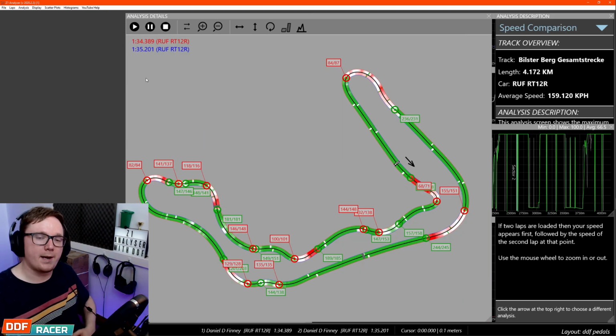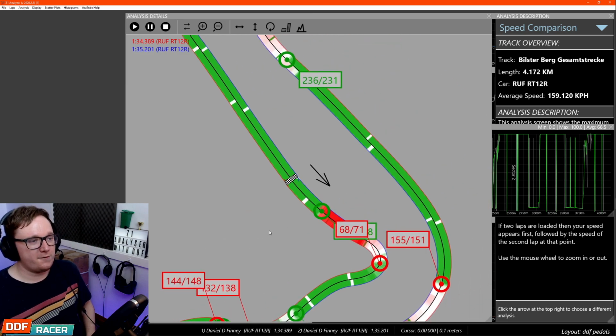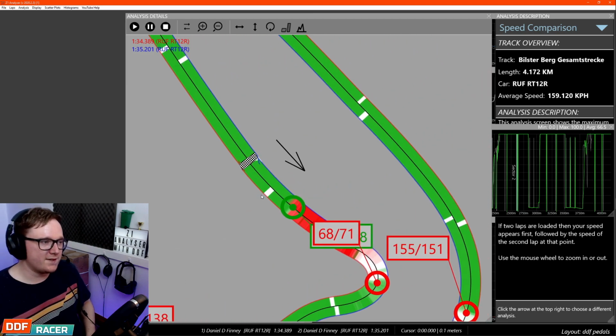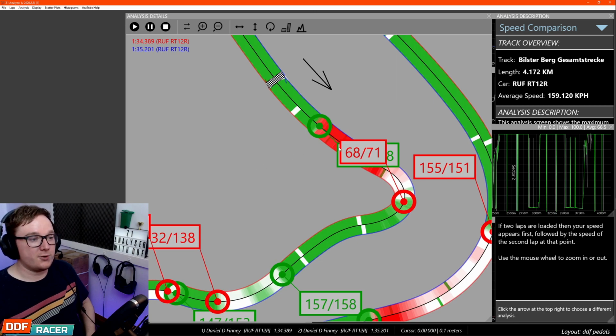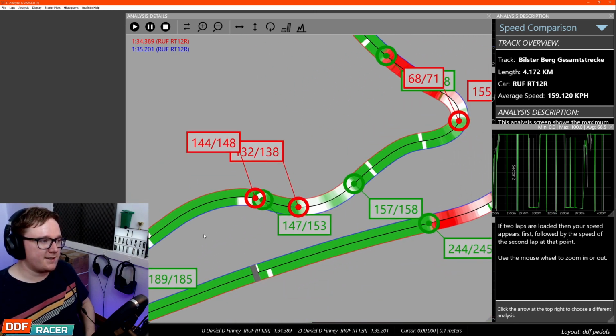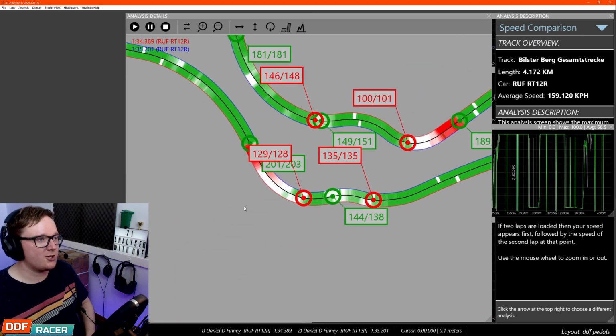So this is the speed comparison screen, and it basically tells you a comparison of speed between your two laps. It's that simple. If you zoom in very closely, you can see that one side of the track is red, one side of the track is blue. Obviously that relates to the blue and red laps at the top of the screen. Tells you where you're braking, tells you where you're accelerating. You can see the little blips there, the white little blips are your gear shifts.